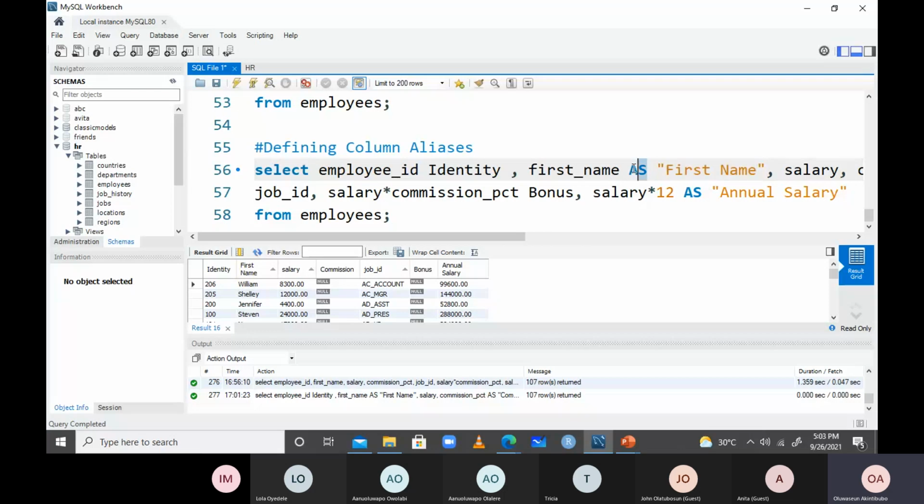And of course, you can also use the AS optional keyword. The AS is optional. In one place we did not use the AS, but here we're using the AS. So this is how to name column aliases. That's basically how to name column aliases.